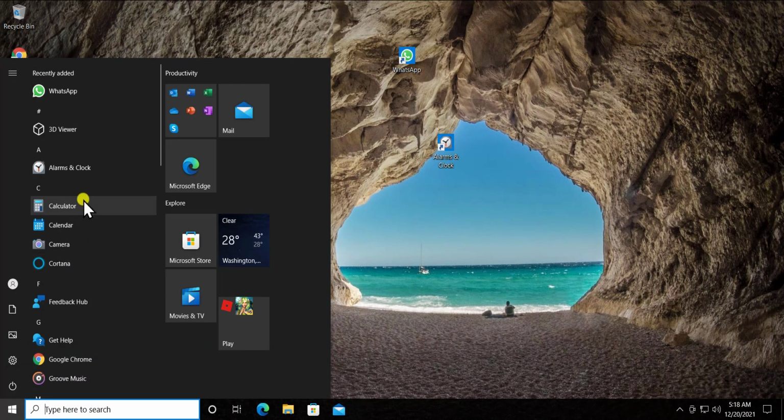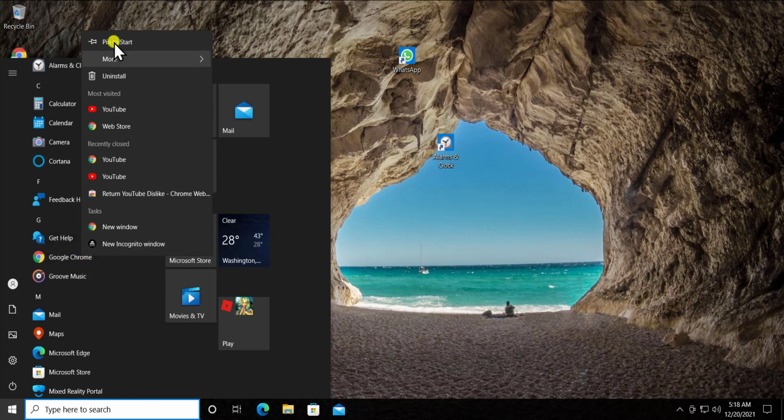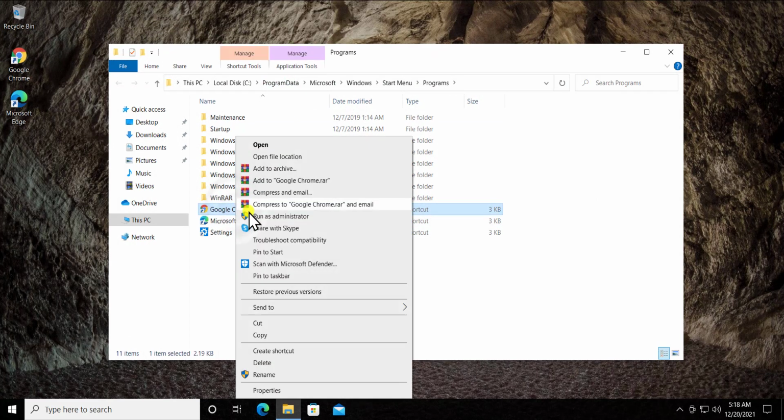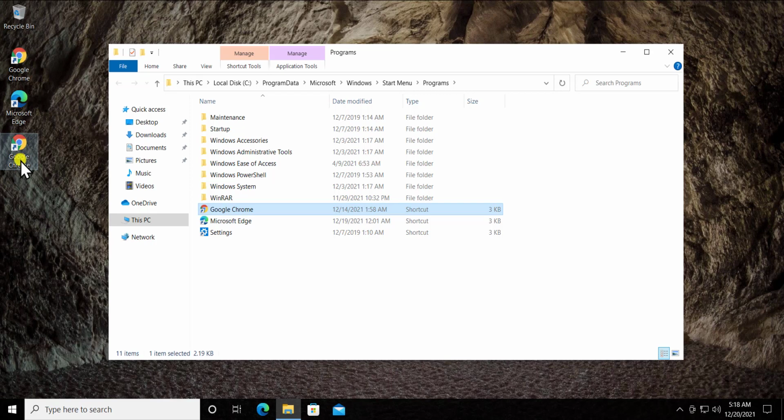Click on start and you'll see this application in here. Do a right click on more, or it's better to say just take your cursor on more and you will get these options. Click on open file location and here we have Google Chrome. Do a right click on Google Chrome, select send to and select desktop, and now we have another shortcut of Google Chrome.